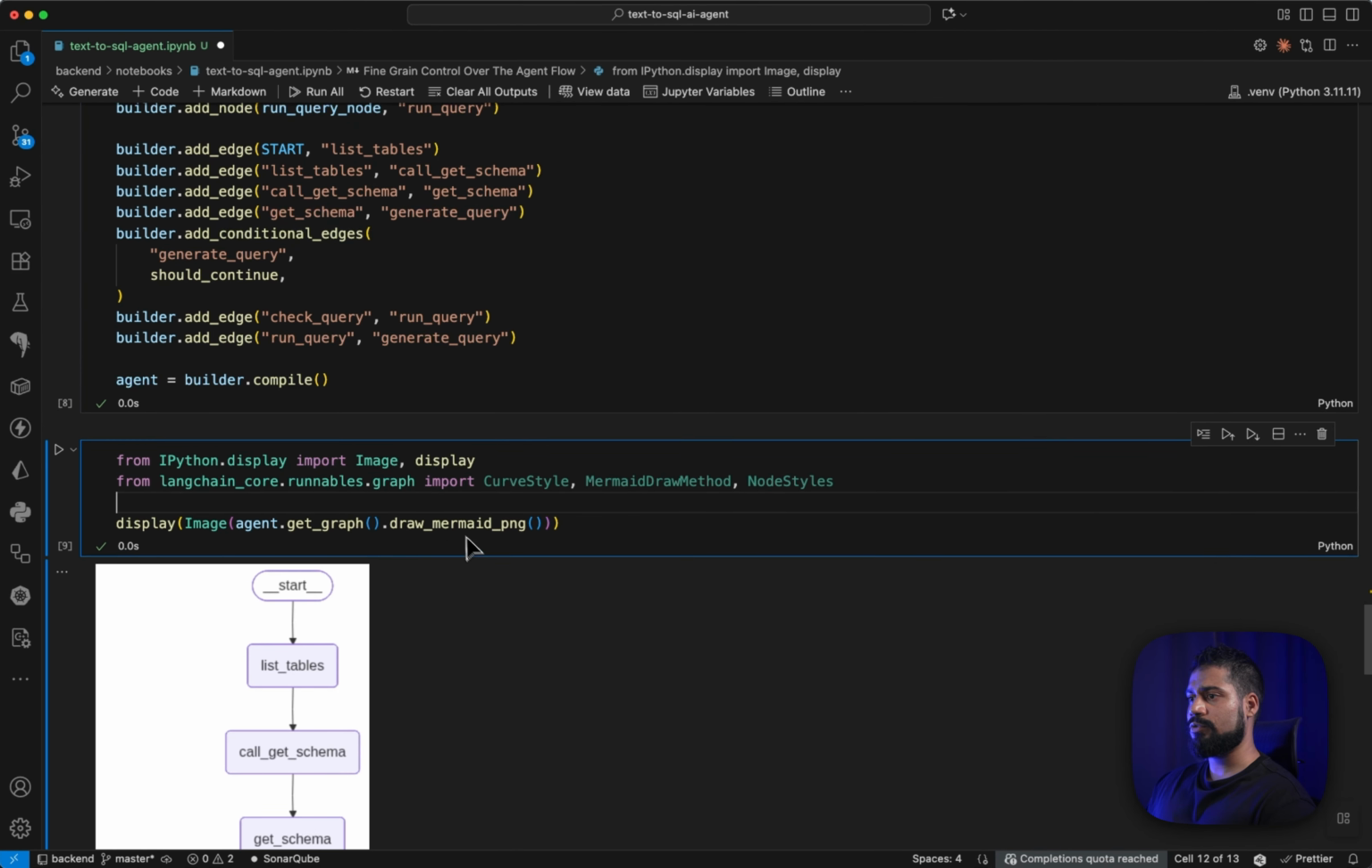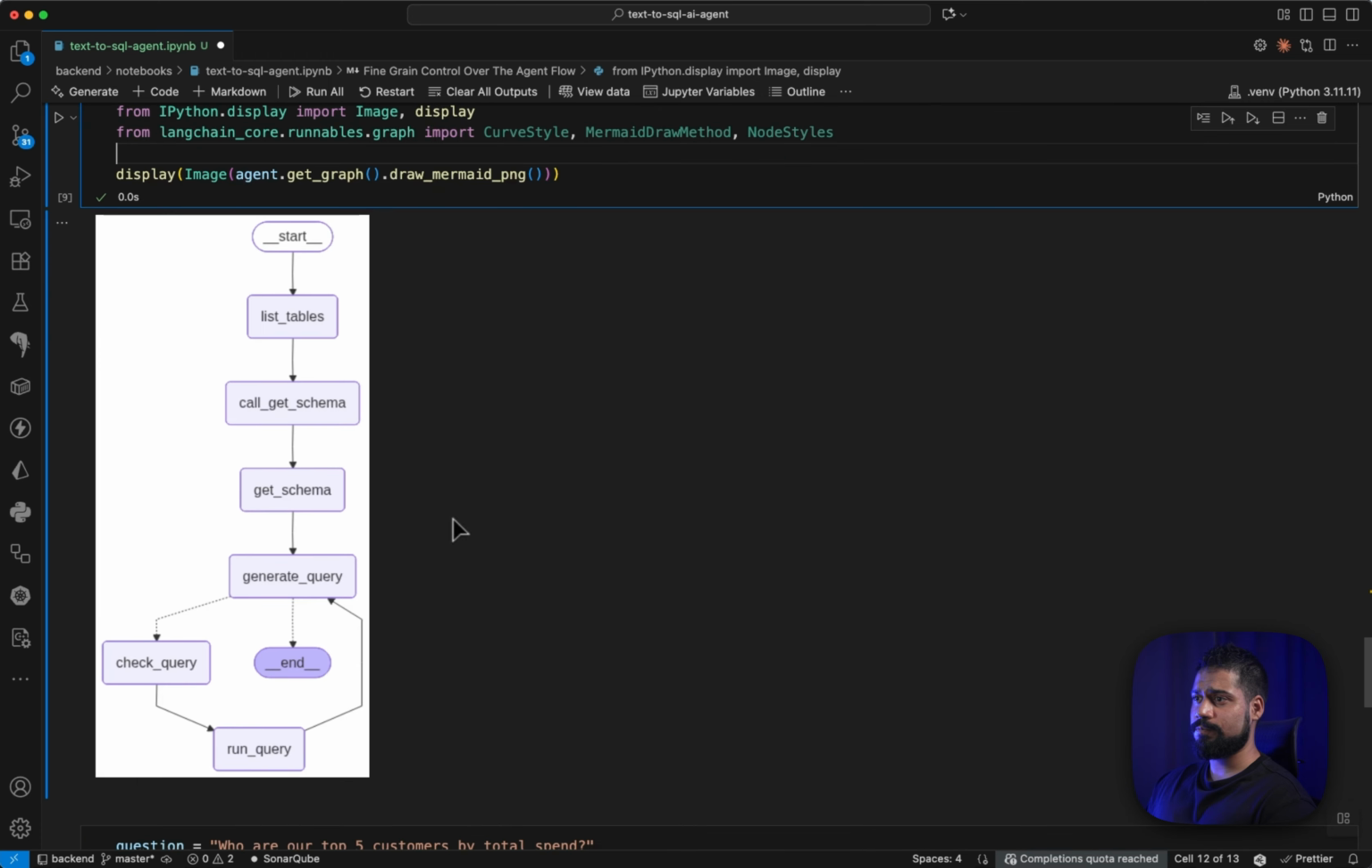If you draw the diagram for this, this is how it's going to look. You start, you have the list of tables, call get schema, generate query, and check query. Run query, and then back to generate query and end.